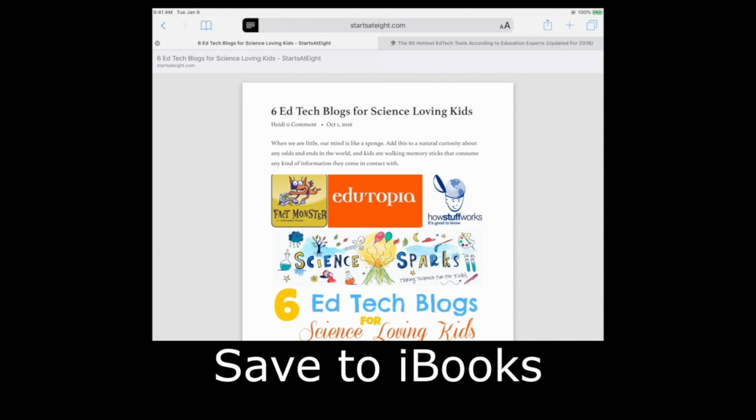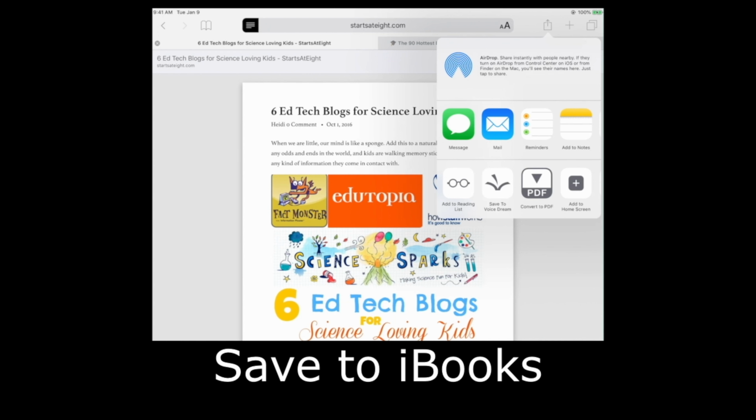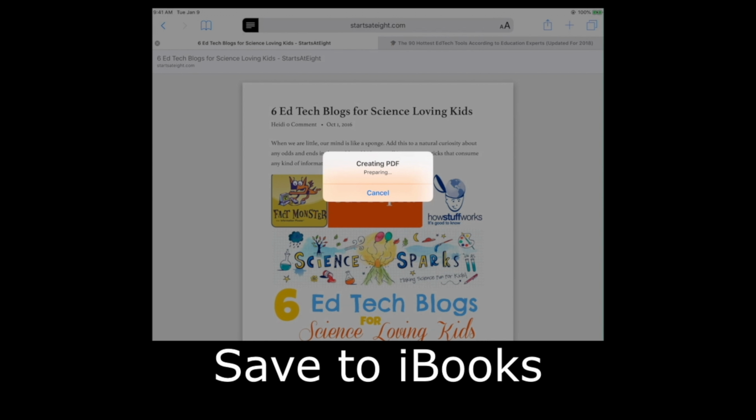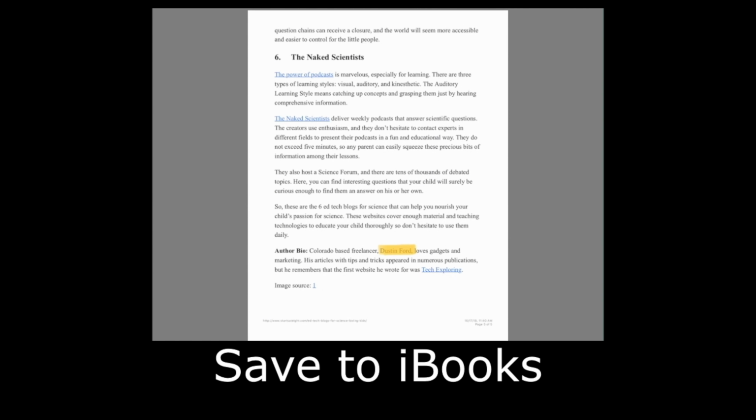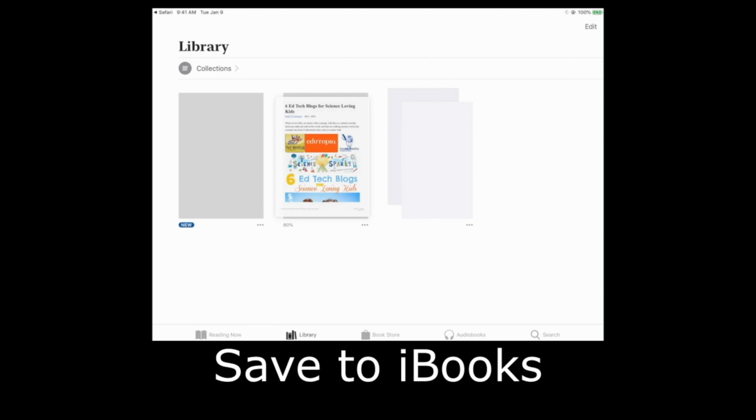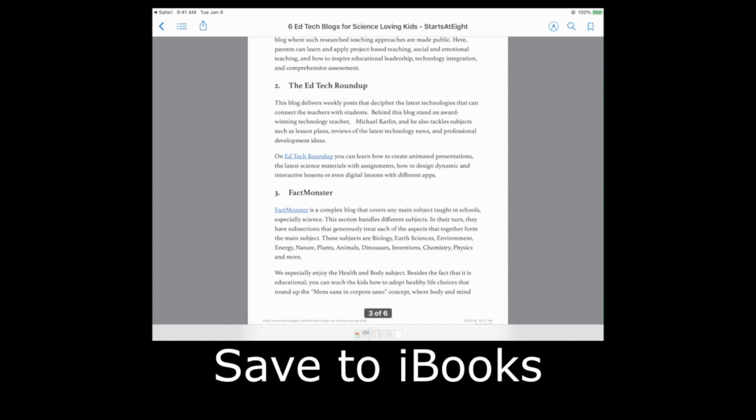The last option I would like to show you is how to save to iBooks. You're going to select the Share button, tap Save PDF to iBooks. Now the document will be available for offline reading in your iBooks folder. You will also have the option to add notes to your reading document. To do that, you can create markups by selecting the icon on the top right-hand side, which is a circle with the tip of a pen inside.